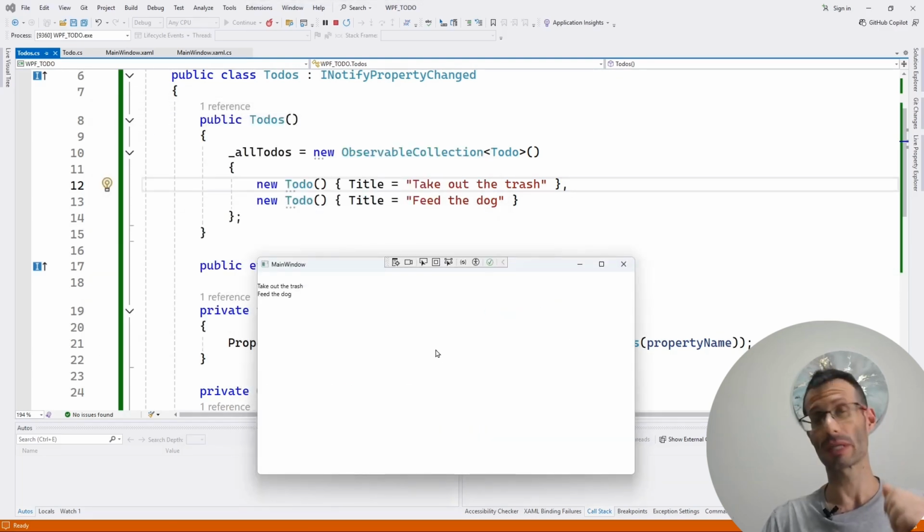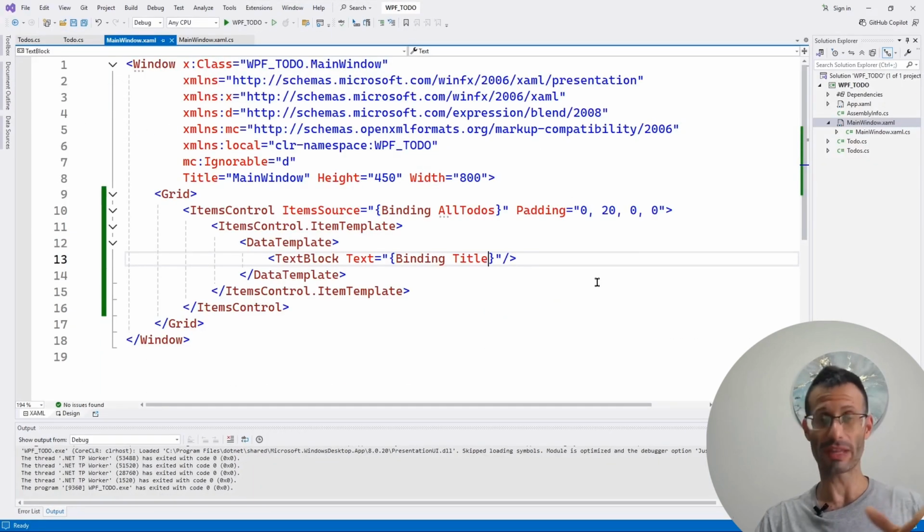Let's now go back to our XAML file, and I want for each of the elements to also have a checkbox in addition to its title.